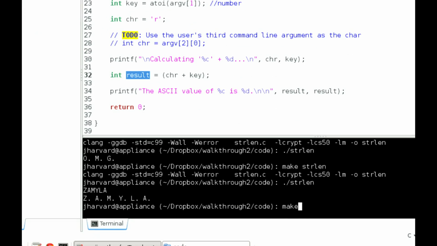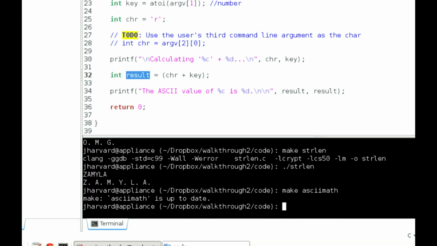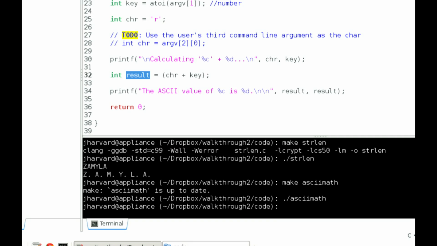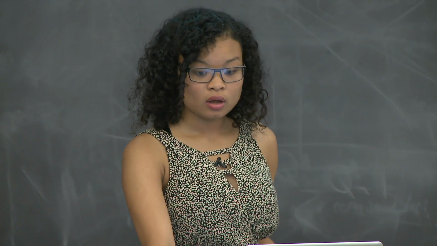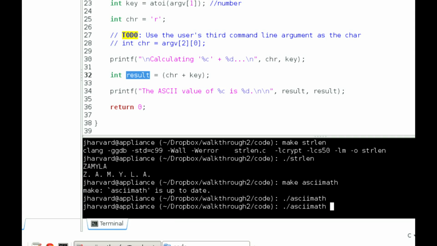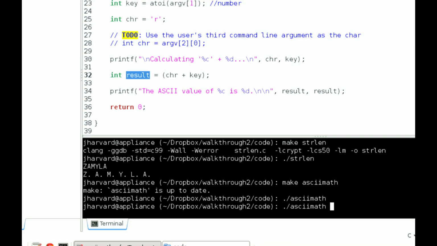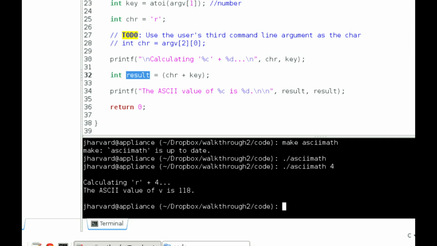So let's make ASCII Math. It's up to date. So let's just run ASCII Math. Oh, but see, it doesn't do anything because we didn't actually give it a key. So that's when it just returned 1, our main function, it just returned back to us. So then let's pass in a key. So, someone give me a number. 4. Okay, so r increased by 4 is going to give us v, which corresponds to the ASCII value of 118.